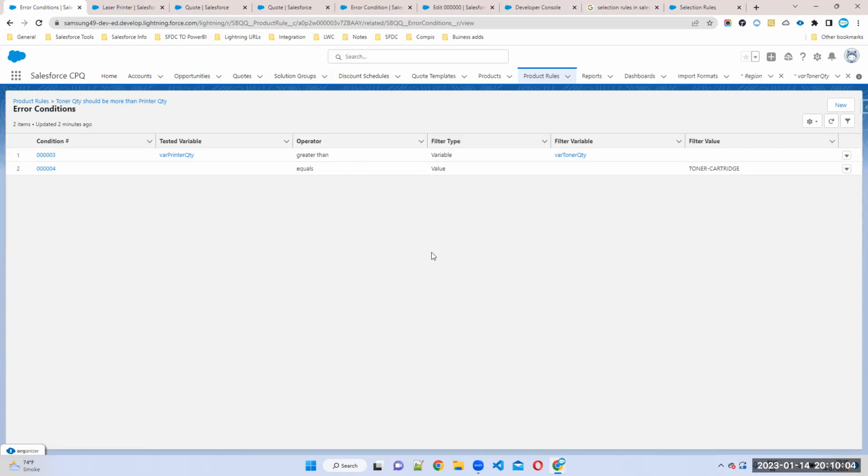So this is called validation and alert rules. Okay, like this you can go for summary variables in Salesforce CPQ.